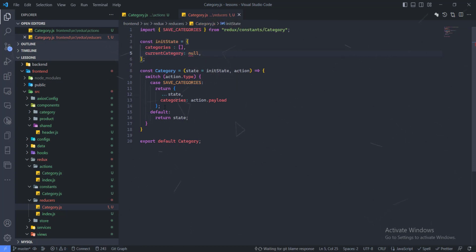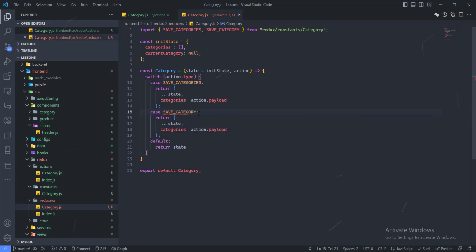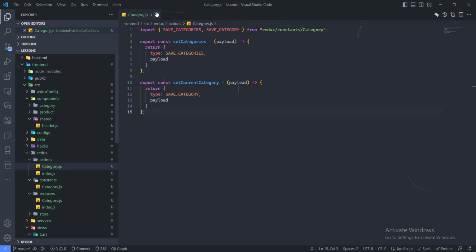Right here, let's paste this, and the case is save category. That's the case, and let's import this. And right here we just want to say current category is equal to action.payload, and basically this is all we need to do. So let's close this and start using this method that we created in our view.